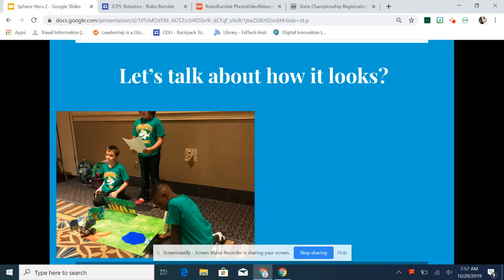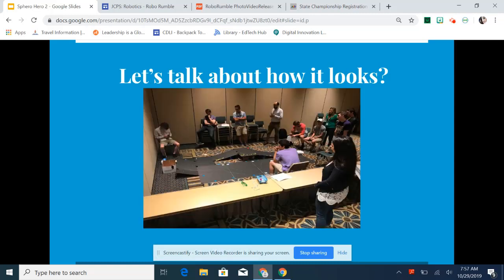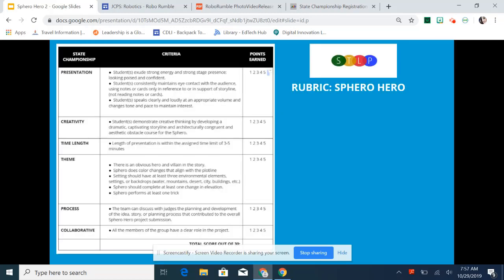The settings can be as small or as large as students would like, but one thing is that students have to have a change in elevation, and the Sphero has to perform at least a color change and a trick within their setting. That has gone into more detail in the rubric for Sphero Hero. In the rubric, there are 6 components: presentation, creativity, time length, theme, process, and collaborative effort.